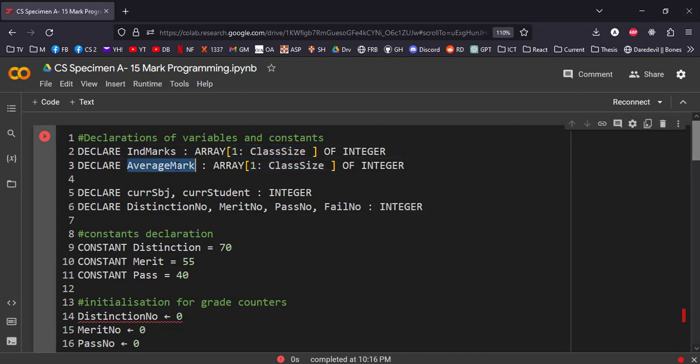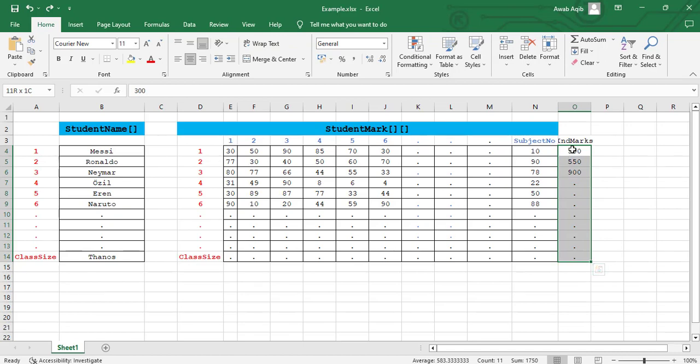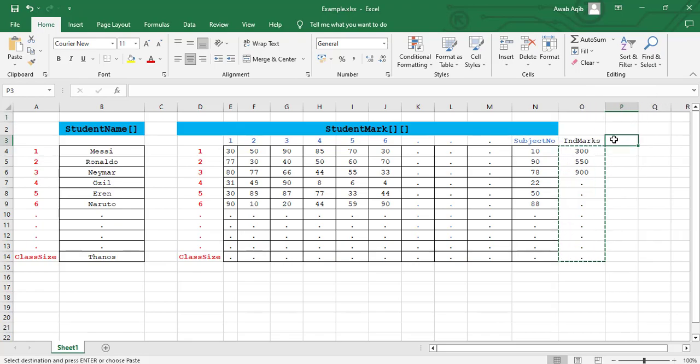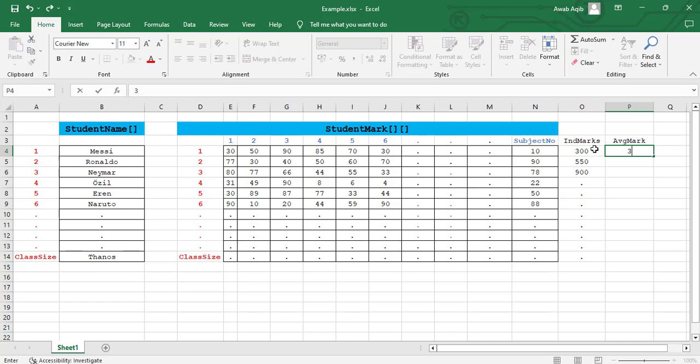And same for average mark. Because again, if you have the total for each student, you'll be finding their average as well, right? So for the average, I've used the name average mark. You can call it anything you want. I'm just shortening it to AVG mark here, okay? So this would be 300 divided by, let's say if it's 11 subjects, 300 divided by 11, then 550 divided by 11, then 900 divided by 11, and then you'll find the average for all the students.